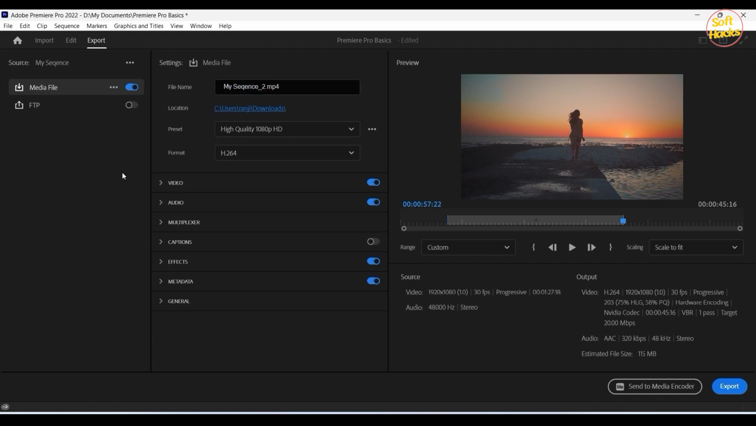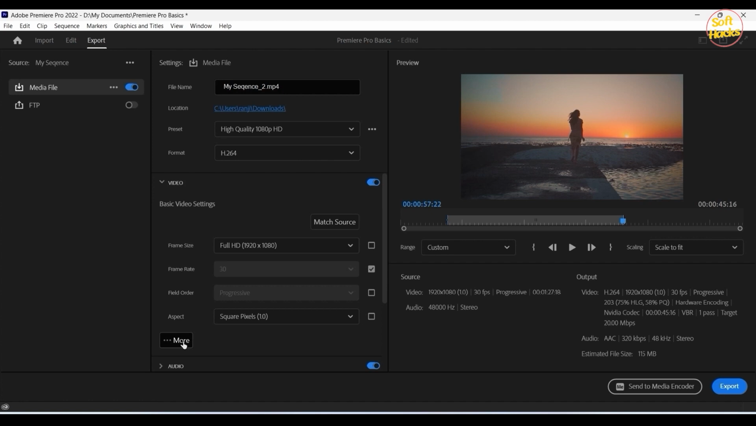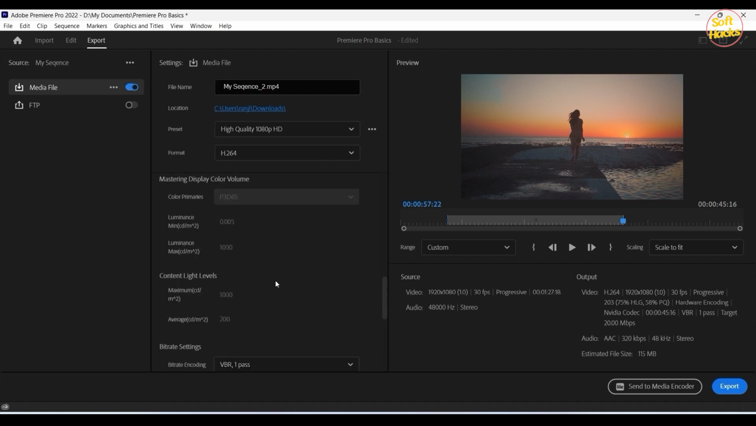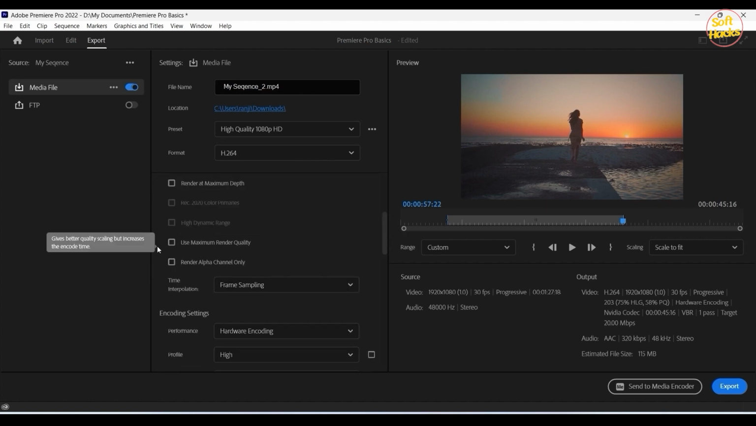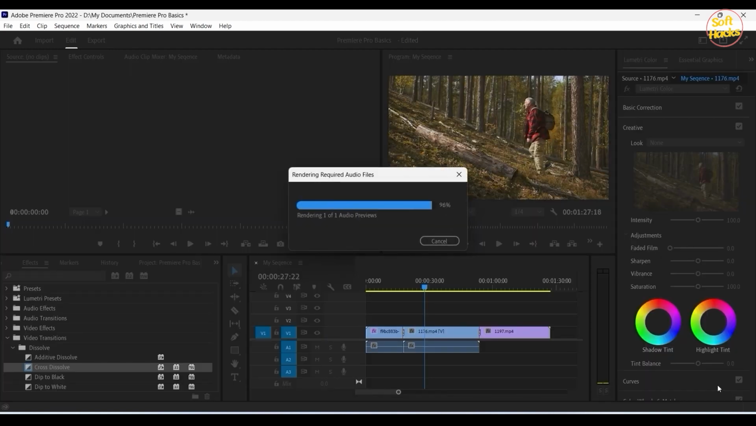As I mentioned, all the other settings are now ready for export. But I do recommend enabling the option here to use maximum render quality. The export will take a little longer, but this will give better quality. And now all we've got left to do is click on Export. Premiere will now export your movie to the selected directory. Depending on the speed of your system and the length of your project, this may take a while.